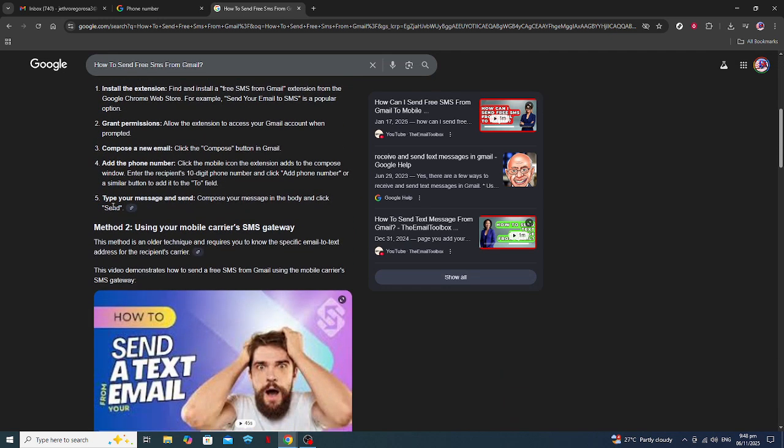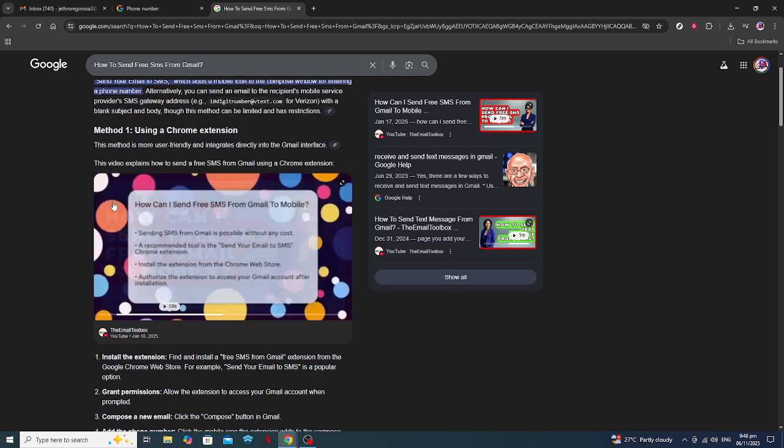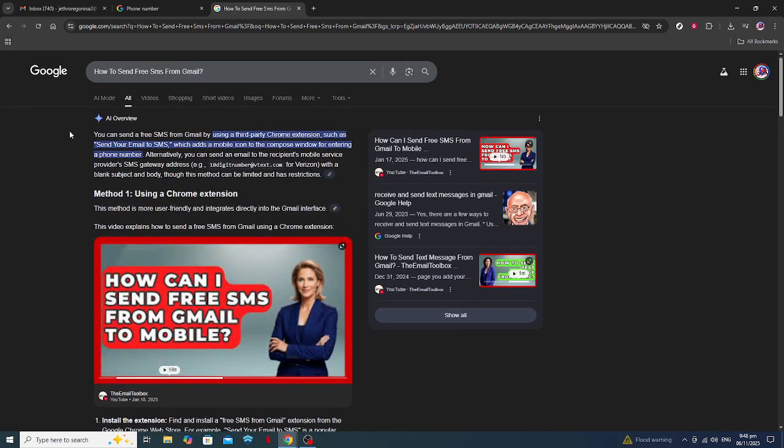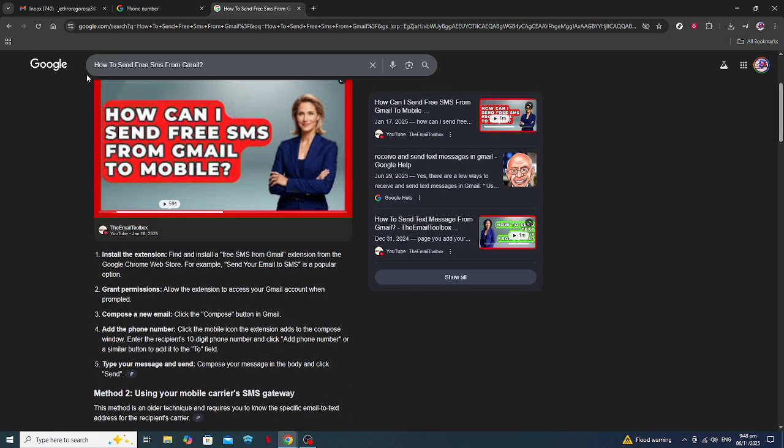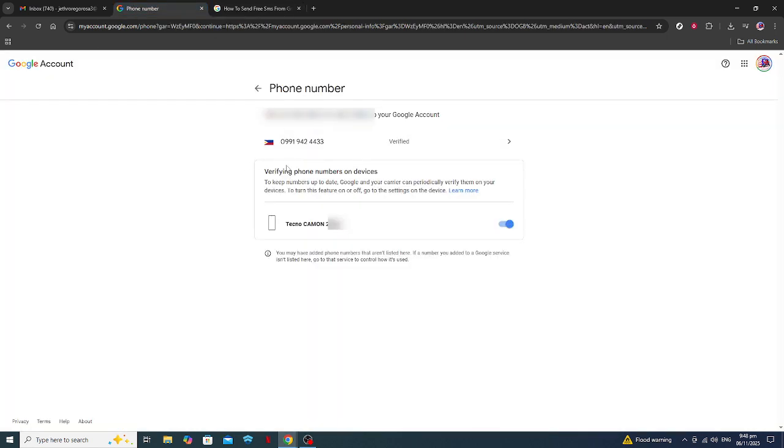Continue exploring your search results until you find the instructions or service that works for your needs. Once you've identified the appropriate method or tool, you'll want to follow any setup instructions carefully. This might include verifying your phone number or giving permissions to access your Gmail account. Ensuring that you're set up correctly is vital to prevent any issues and to maintain the security of your information.